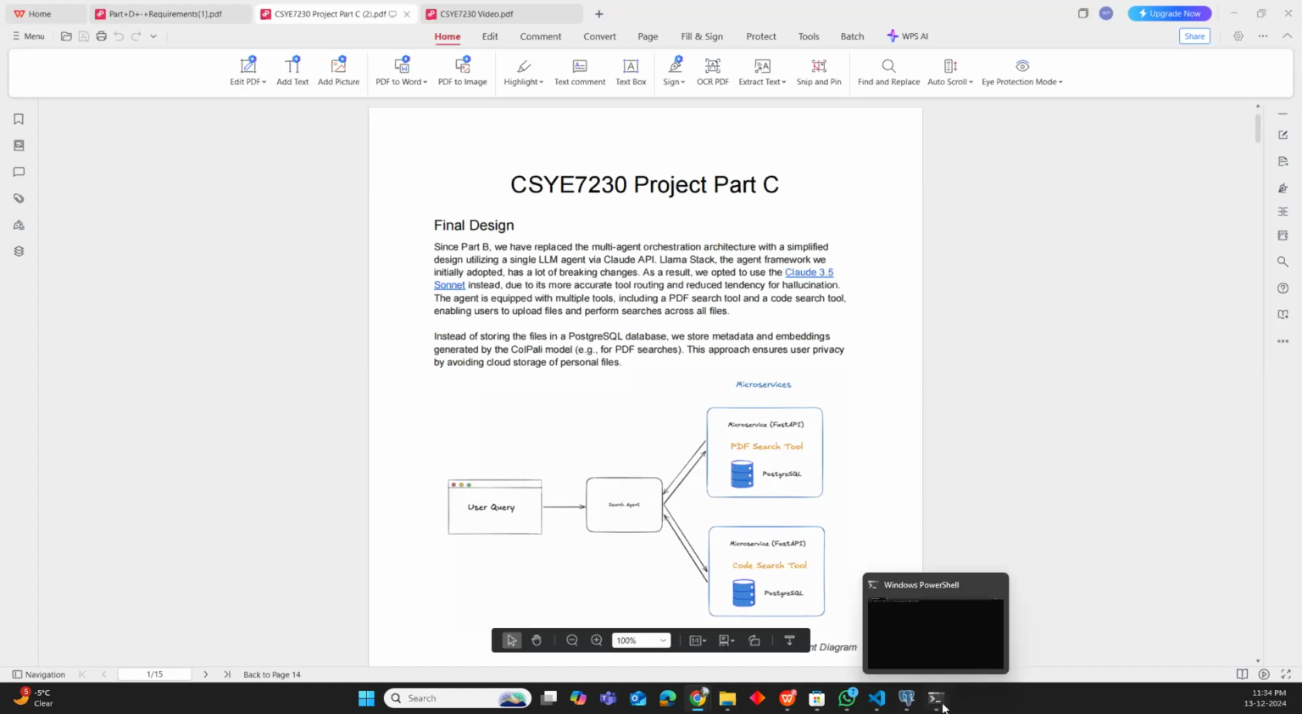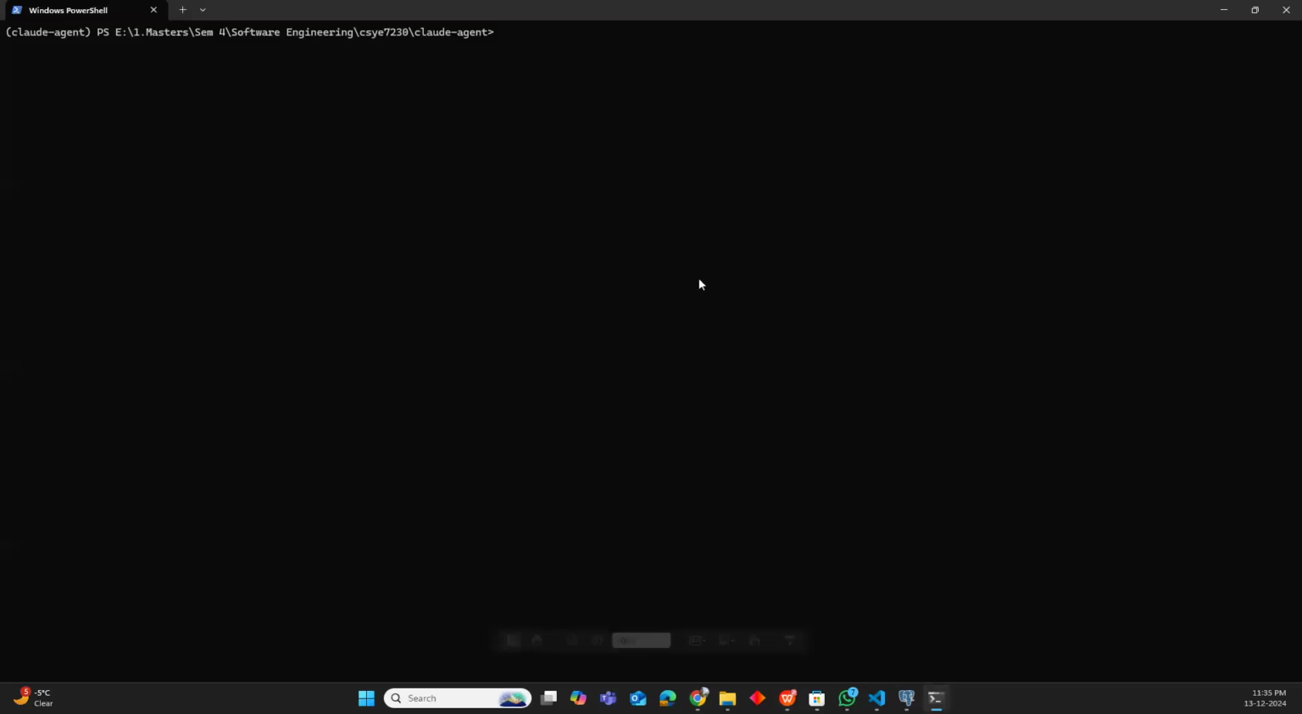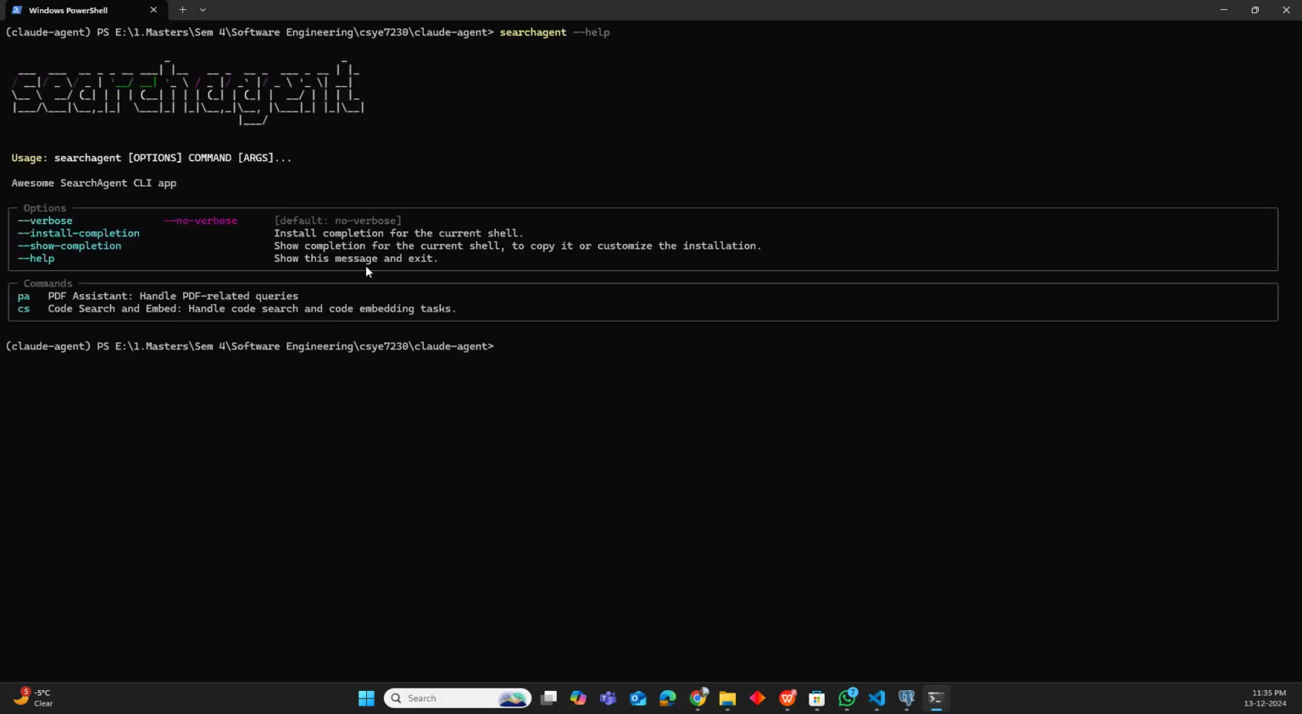So now we'll go for the demo. Initially, it is a CLI tool, so I'm running it from a CLI. Basically, we have two commands here. One is the PA, that is the PDF assistant. Another one is the CS, that is the code assistant. First, we'll look at the PDF assistant tool.